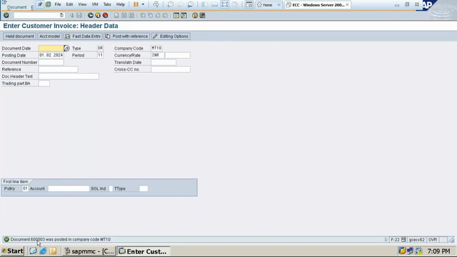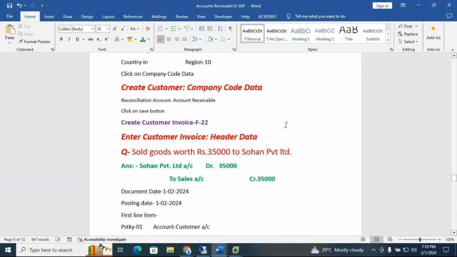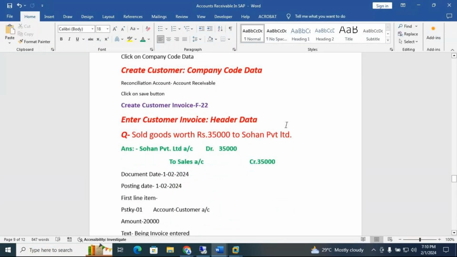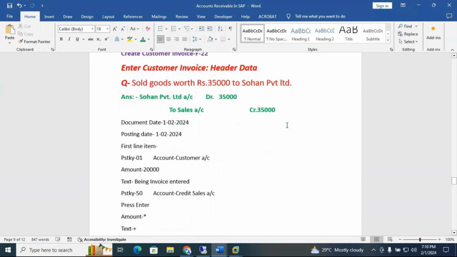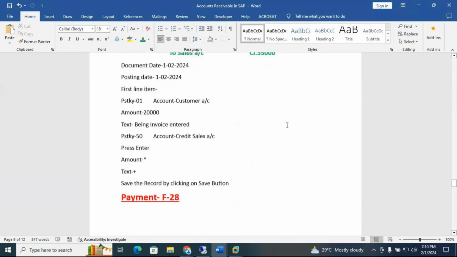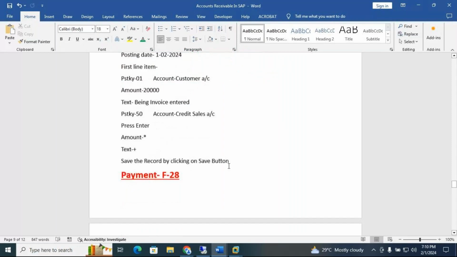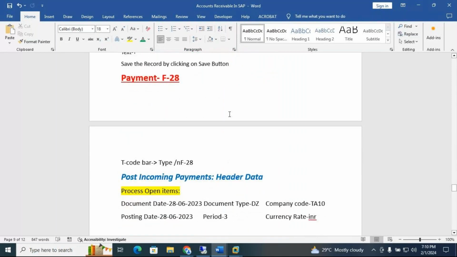Once you save, document 6 lakhs 3 has been posted. Now understood, Sanvi, how it is posting: 6 lakhs, 6 lakhs 1, 6 lakhs 2, 6 lakhs 3. So four transactions we have done. Got it how it is working? Yes, ma'am. Next we have to do customer payment. For customer payment, you can see this I have already done. The customer payment transaction code, you write F28, and you can write the procedure here, and this will be complete.